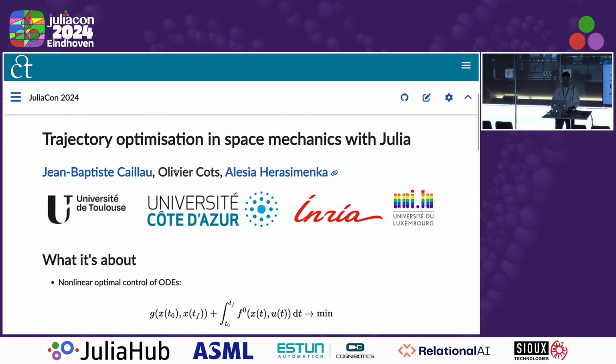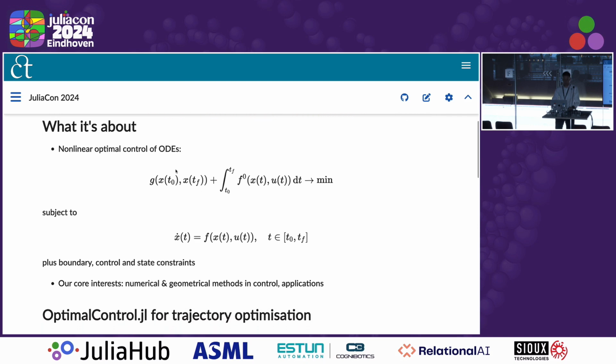So this is all about optimal control of ODEs and applications to space mechanics. The idea is that you will look at such a problem. Here we have a Lagrange cost, a standard one, and an ODE, x dot equal to f of x(t) and u(t). And what you want to do is solve it.